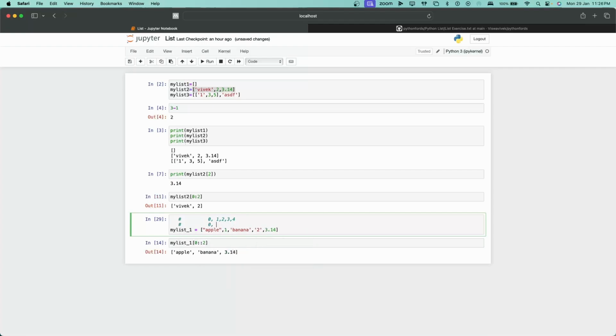So the index will go like this: -1, -2, -3, -4, -5. So if you go from right to left, the index starts from -1, then -2. The second element from the right is -2, third is -3, fourth is -4, fifth is -5.